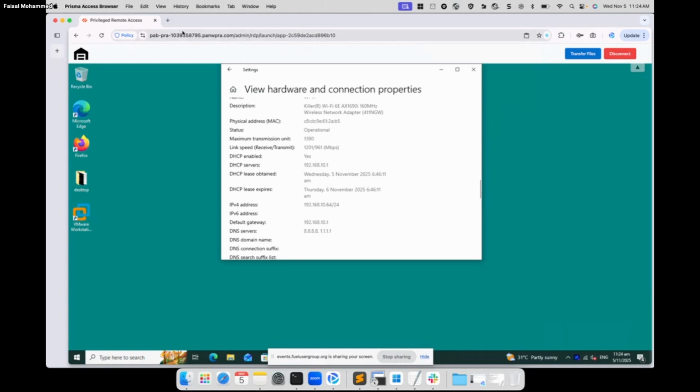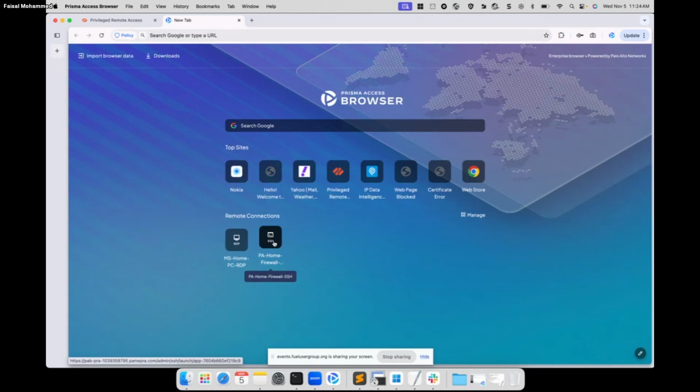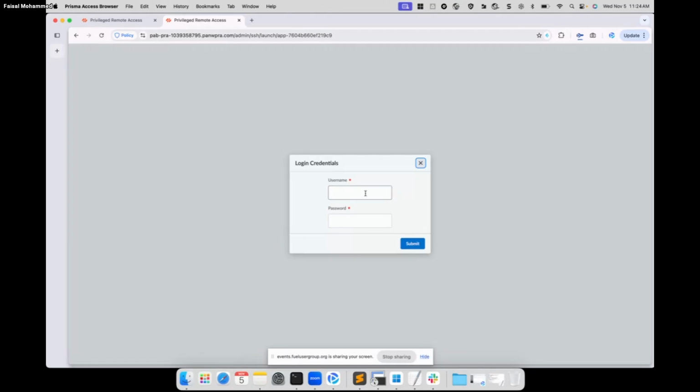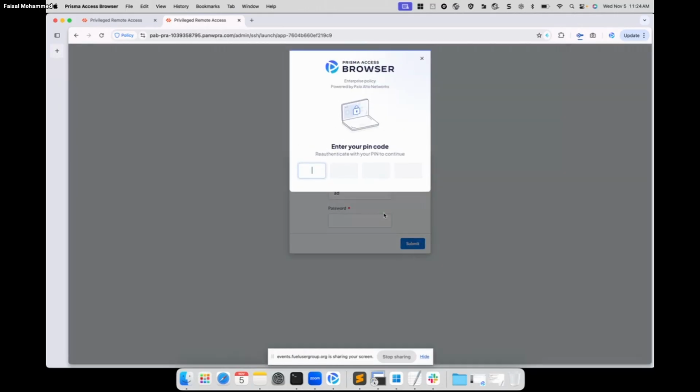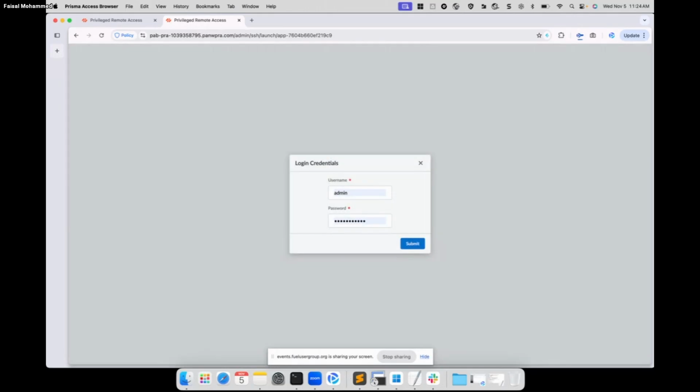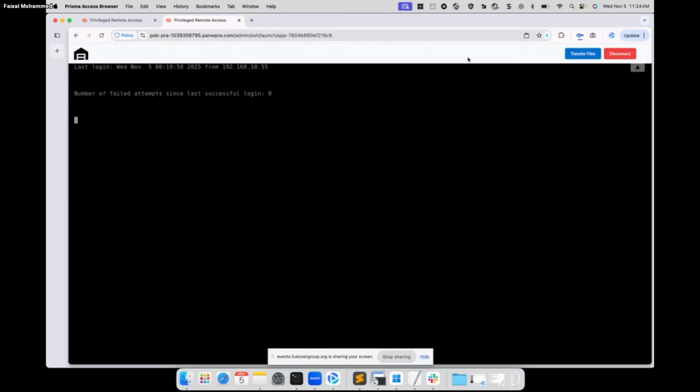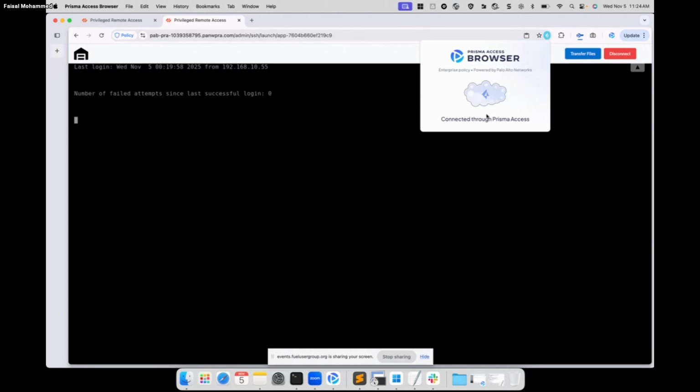Okay, and the next one is the SSH session. When you click on this, it will ask for login credentials. If you have configured the password manager in the Prisma Access browser, you can enter your PIN code and key in the password. Once it's done, you can connect to it, and the SSH session is launched here. This is the path it's trying to connect, and again, this session is also connected through Prisma Access.